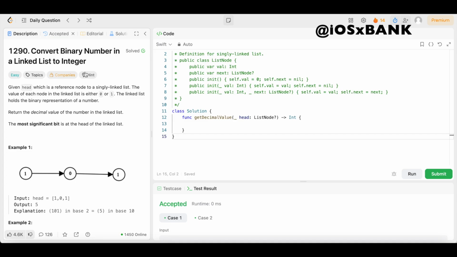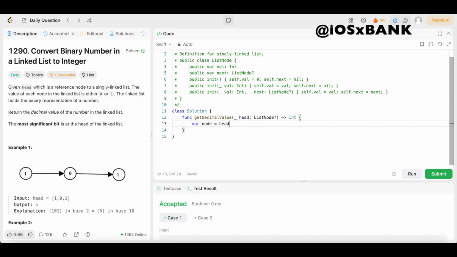The solution is not that difficult either, so let's get into it. The first thing we're going to do is declare a variable called node, and we'll set that equal to the head. Boom. Then we are going to declare another variable called result, and we'll set that equal to node.val. This initializes the result with the first node's value.